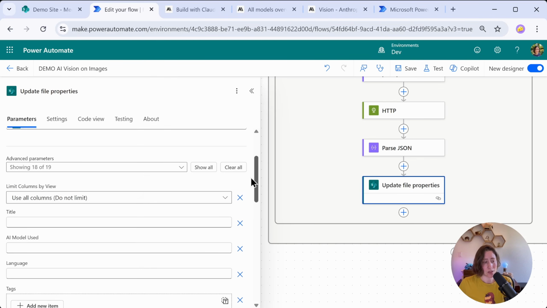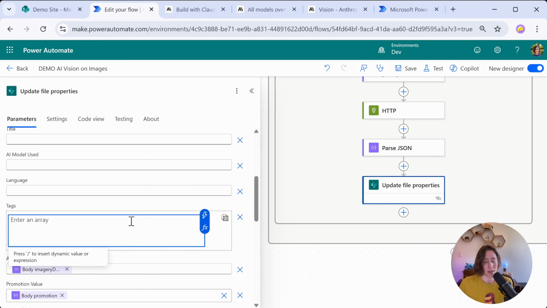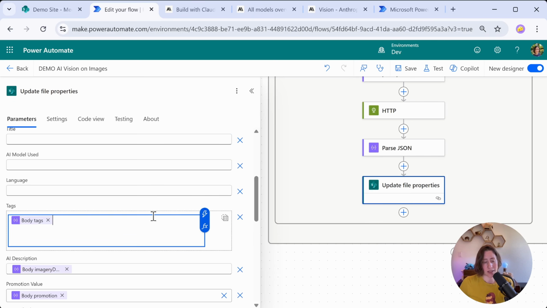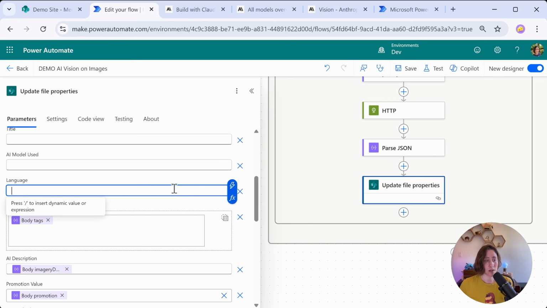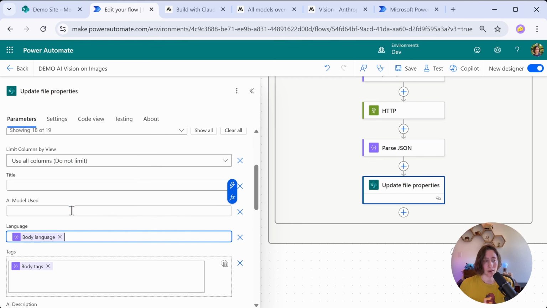Our tags that we want to do are over here. So these ones, you want to click on this little T icon that says switch to input entire array. And then in the box, drop in your card for your tags. That's this one here that came out of our parse JSON. What that's going to do is take the JSON in the response and add a tag for each one to your item. Oops, I forgot the language here. Do language. And the AI model.